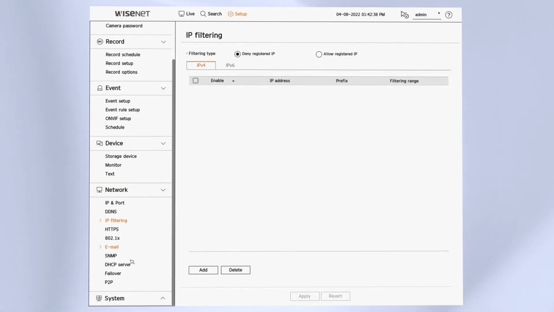IP filtering is a cybersecurity feature where you can limit what devices the recorder can talk to. You can enter an allow or deny list of IP addresses for this setting. Be careful if you set this up. Make sure you properly put in the IP address of any workstations and clients that you will be using.